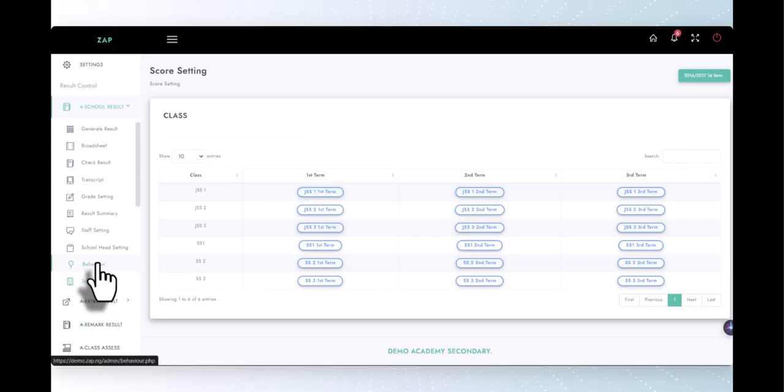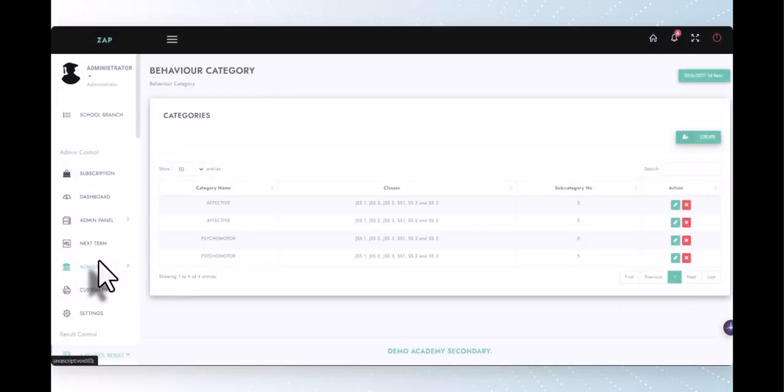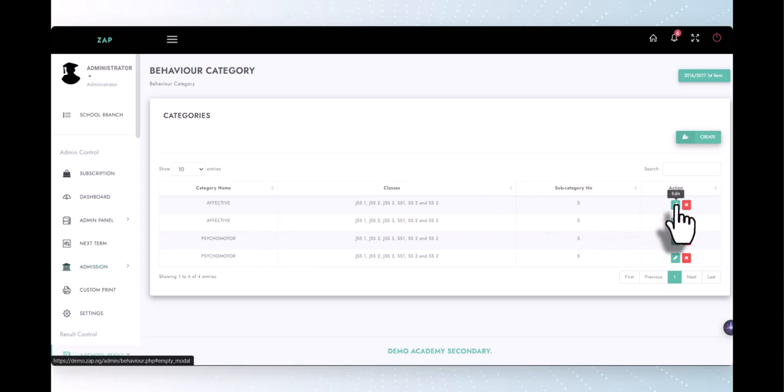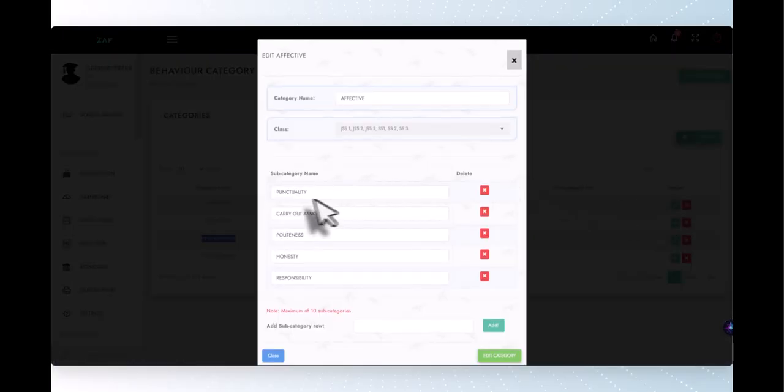In the behavior setting, this is where you manage the behavior of the school. That's your handwriting, punctuality. You have the affective domain and the psychomotor domain. If I enter the affective domain, you can see the list for the different classes. So you can create your behavioral settings for different classes and create all your subcategories in there.